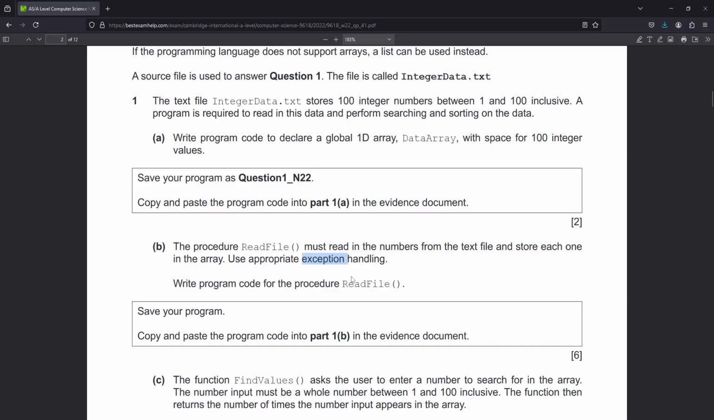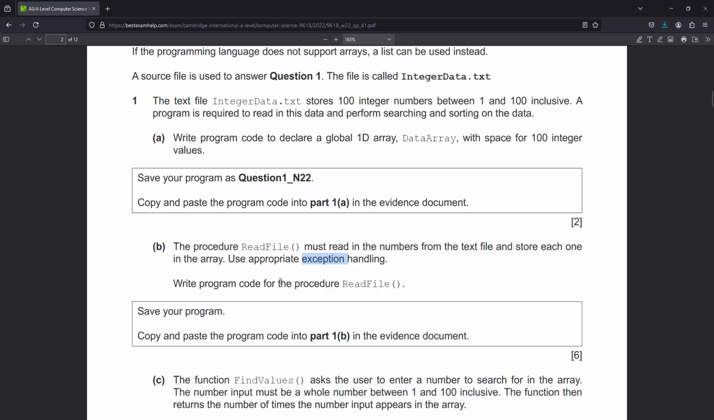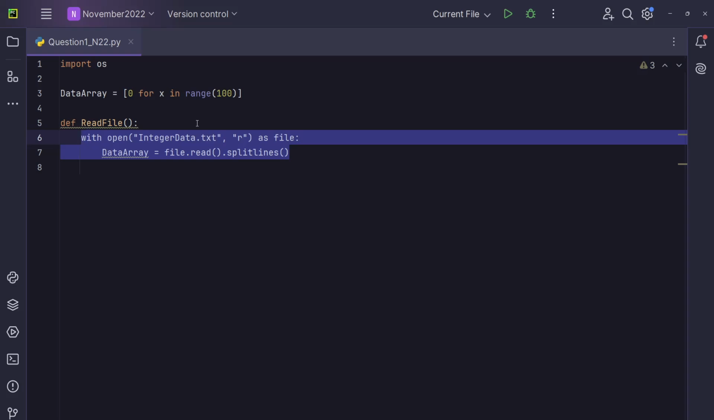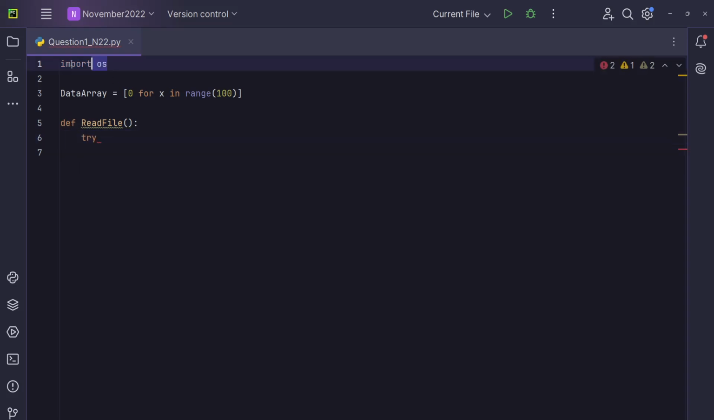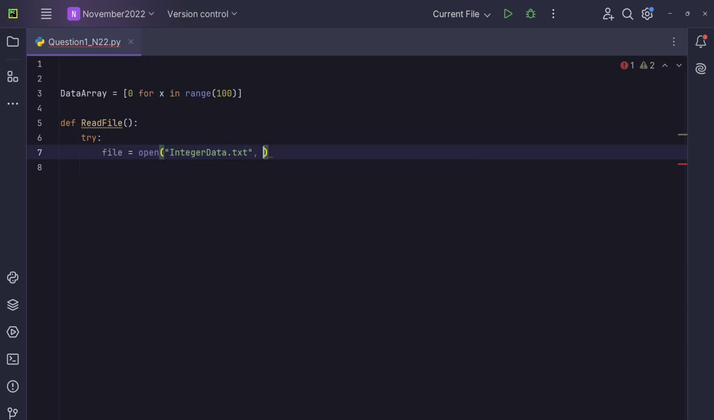Now, if the question specifically says to use exception handling, if the file isn't present, this is going to be returning false. So this automatically does the exception handling for us. But according to the question paper, it's best that you just use the try method. So we're just going to be sticking to that for today. So try file open integer data.txt read.